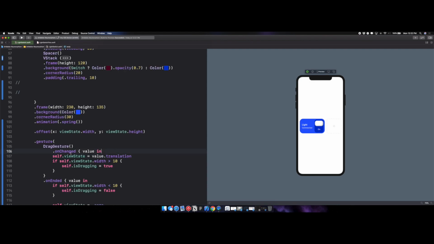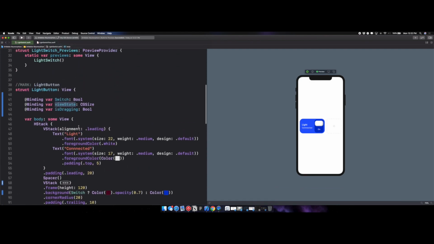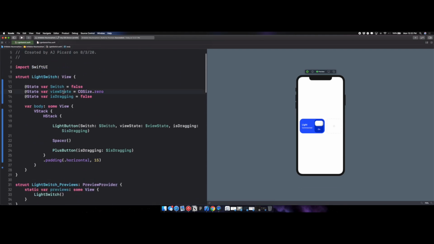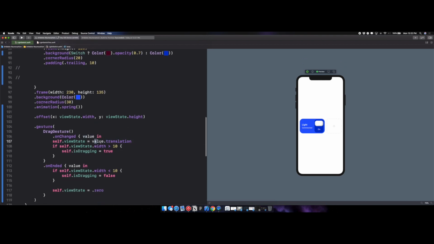And so it means once we start dragging, self.viewState, so this guy right here, it's a CGSize.zero, which means that when we start dragging, it's going to start reading the points on the phone. So if I start dragging like this, it's going to start reading like, hey, this is like 50 pixels on the x-axis. This is 100, 150, 200, and so forth, right?